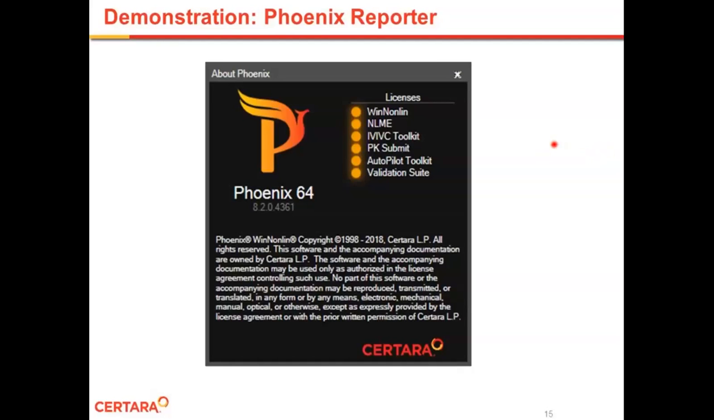Are there any other questions on Reporter? Yep, it looks like there's one more. Someone wanted to know if they needed a separate license to use Reporter.